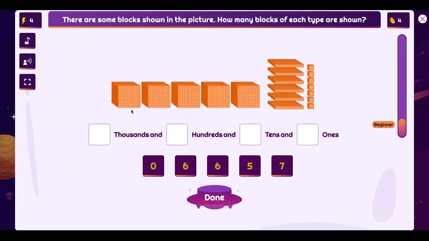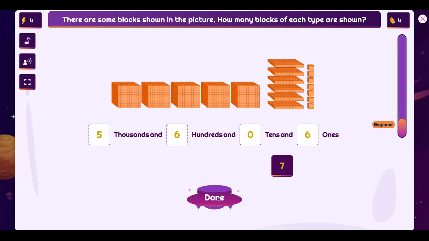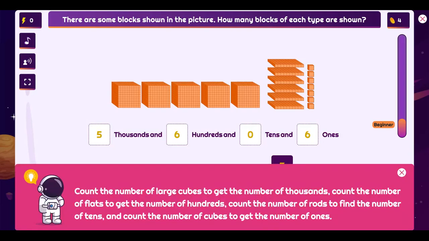So next one is something where we are identifying how many thousands, how many hundreds, how many tens, and how many ones are there. So here there are 5,000s. I need to drag this and place it here. Then there are 600s. So that goes here. I don't have any tens, right? You don't see any tens blocks there. So that should be 0. And then I have 6 1s, right? I click on, oops, I made a mistake.